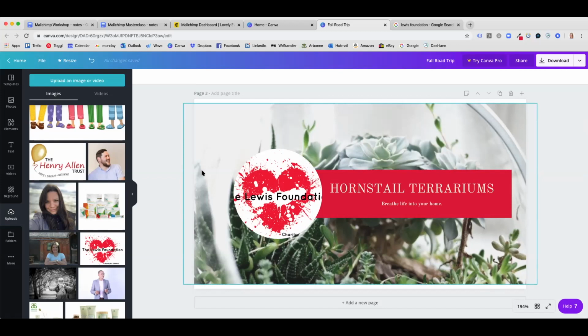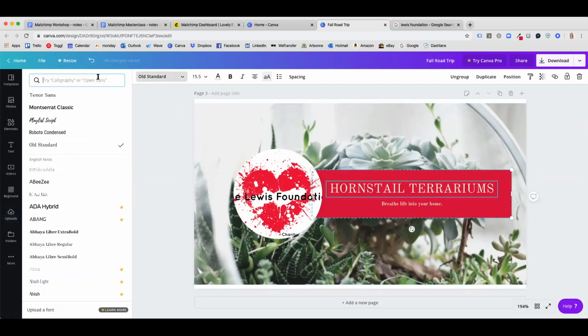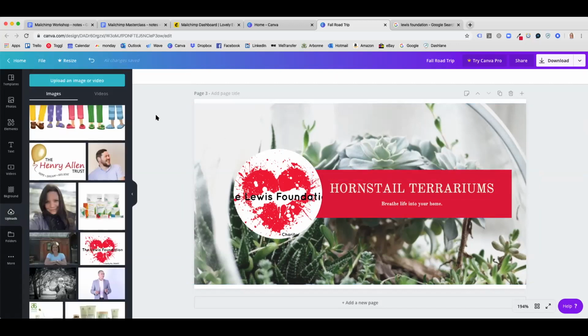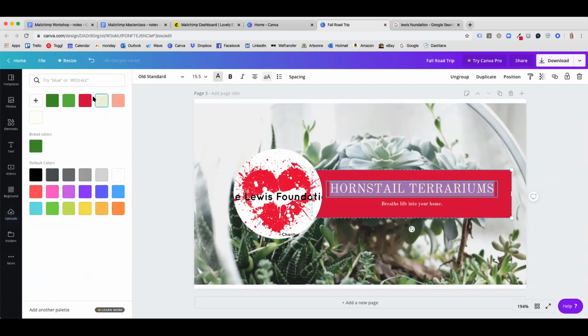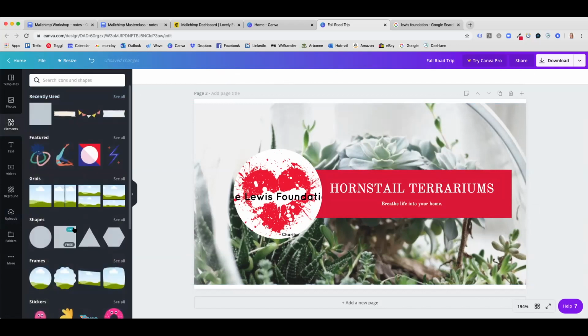Something's gone wrong. So delete the logo. Don't delete everything. If I start branding this up to match the Lewis Foundation, it's come up with the square thing. Are you in a frame or are you in a shape? Let's go to elements again. It's frames. You need to make sure it's a frame. Oh, that's what I did wrong.